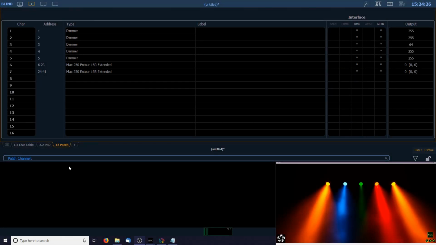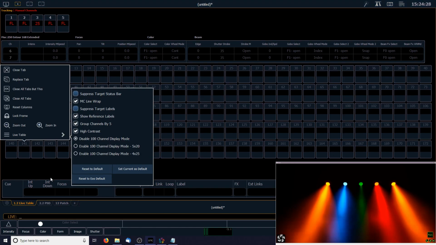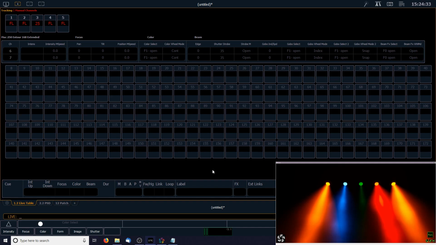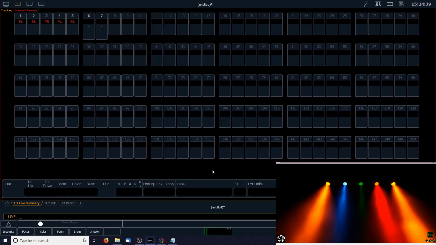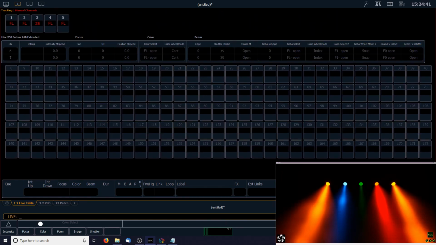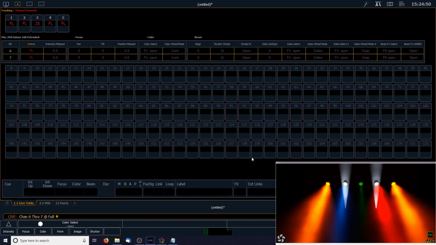Let's go back into our main view. As you can see, the layout has changed a bit. If yours doesn't look like this, then you can press Format if you're on a desk or F4 if you're on Nomad, and this will cycle between the two different layouts. We can now turn up the intensity of the movers like we did with the par cans by typing 6 through 7 at full. This will turn on our moving heads.